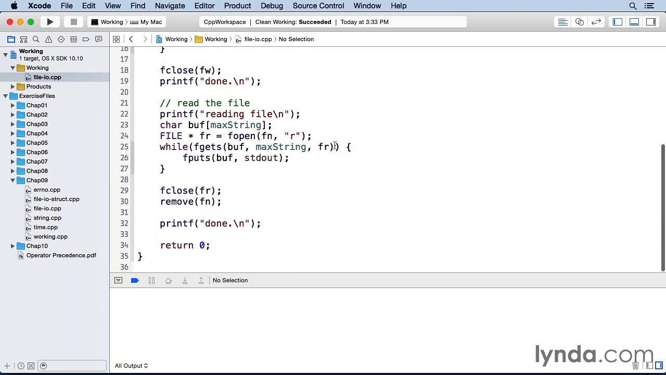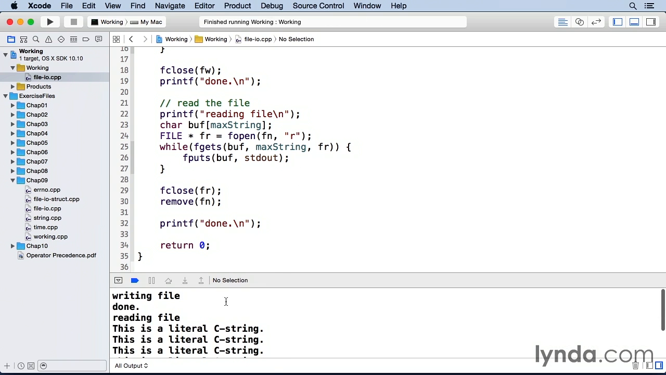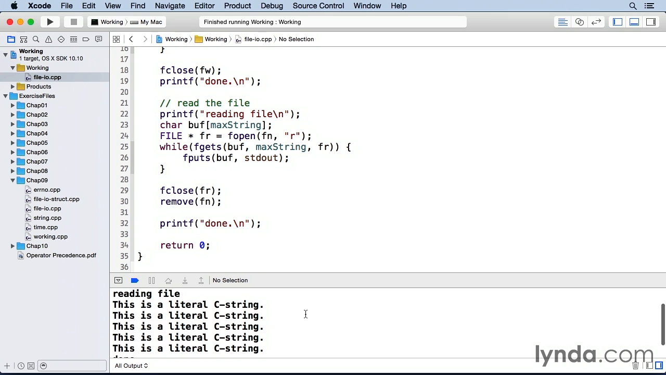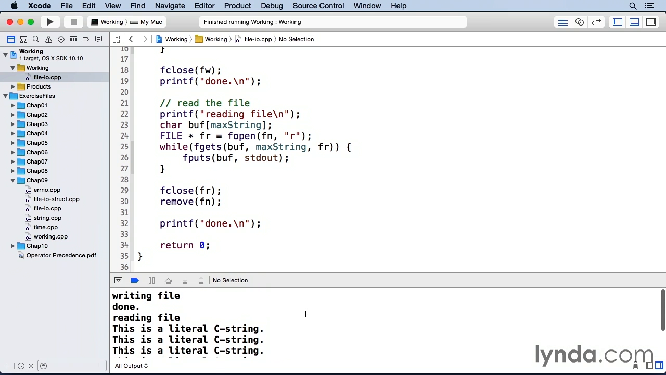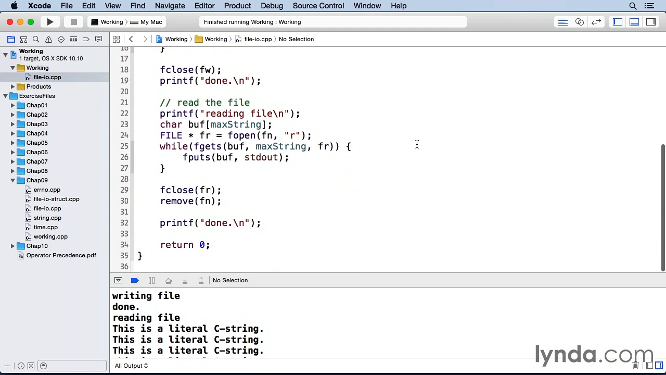So I'm reading it from the file and I'm writing it to the console using fputs and specifying standard out as the file, which is the console file stream. So now when I build and run, you notice it writes to the file and then it reads the file and it prints those strings back out to the console. And you notice also that I close the file after writing to it and I remove the file. This actually deletes the file from the file system, this remove call, and we'll cover that in a later movie.